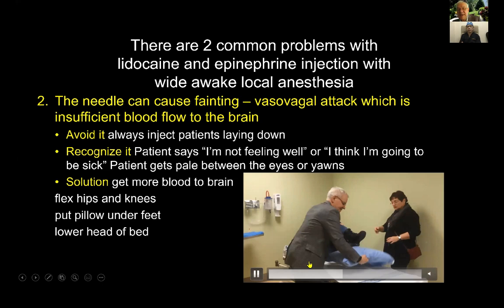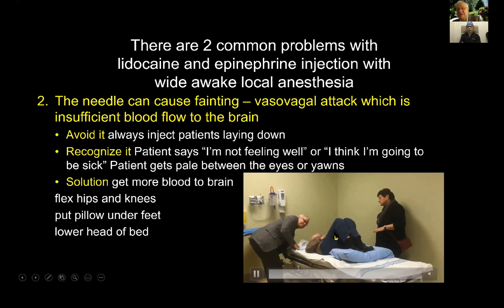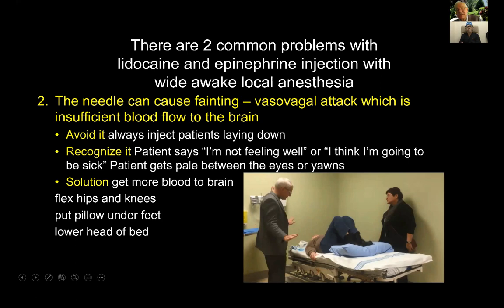You've seen me do that. That's real time. This was a real event in a deaf person. This person is explaining to the deaf person what I'm doing. I'm used to doing that because I do it in 1% or 2% of cases. Then you can let the nurse run for the cold, wet face cloth, which does absolutely nothing for cerebral blood flow. And I've actually stopped my nurses from doing that because it doesn't do anything.